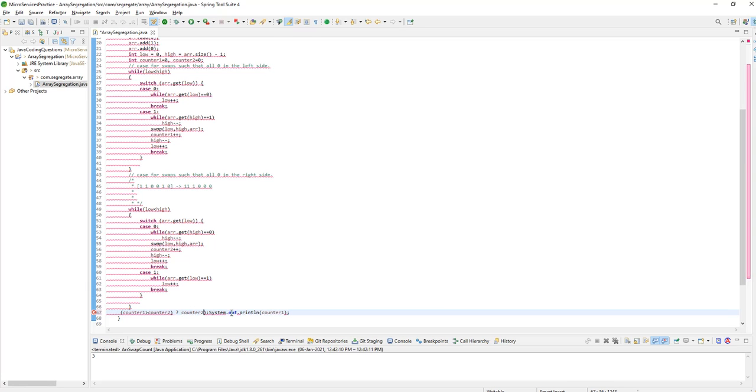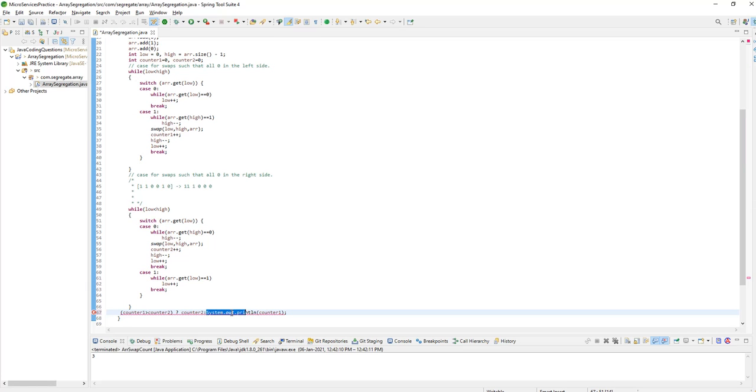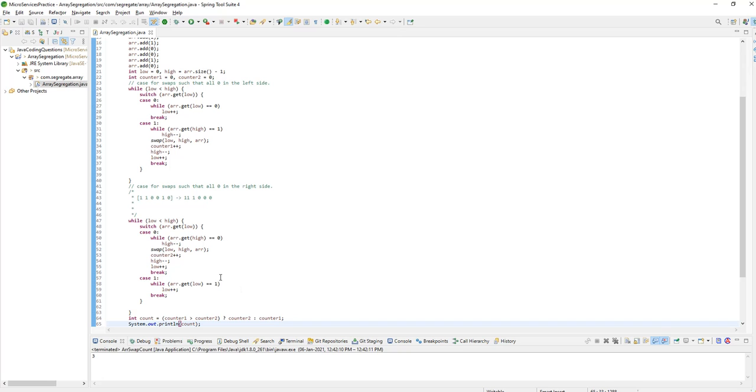Okay, I'll not say that. I'll say that, let's say we will just store this in the count. Now I stored it in count. I'll print count simply. Okay, that's it. So let's run it. So it should return 1.